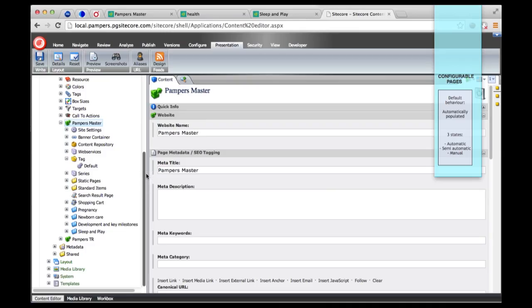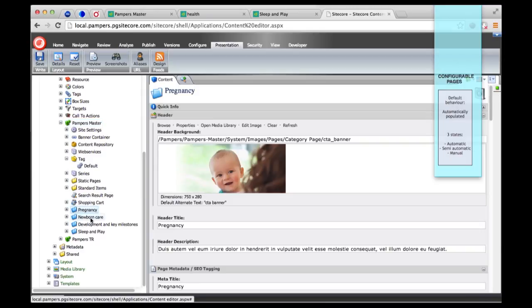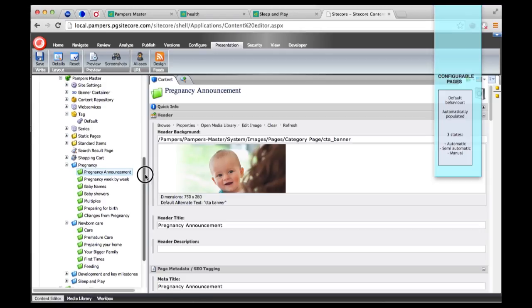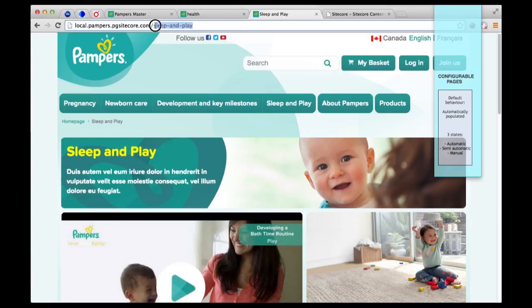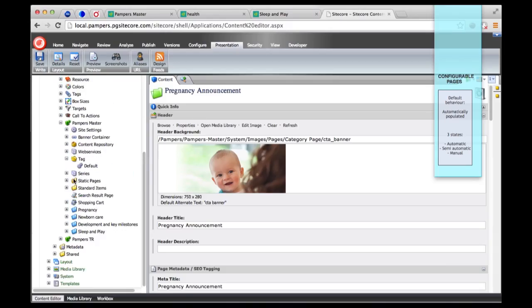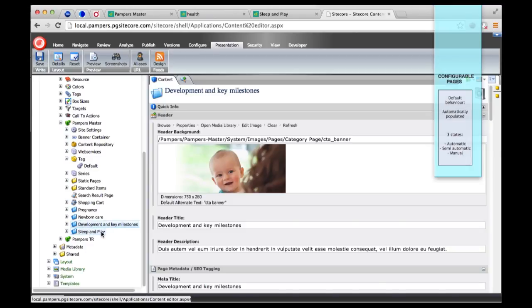It is found also on the category pages, which are here at the site level: pregnancy category page, newborn care, development and key milestones, sleep and play. And they are also found on the subcategory pages, which are here, respectively. Now, let's have a look at one of these. We took the example of sleep and play. So, the category page for sleep and play has the content aggregator.